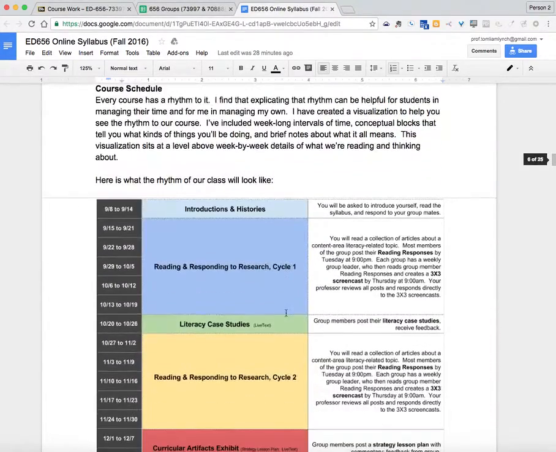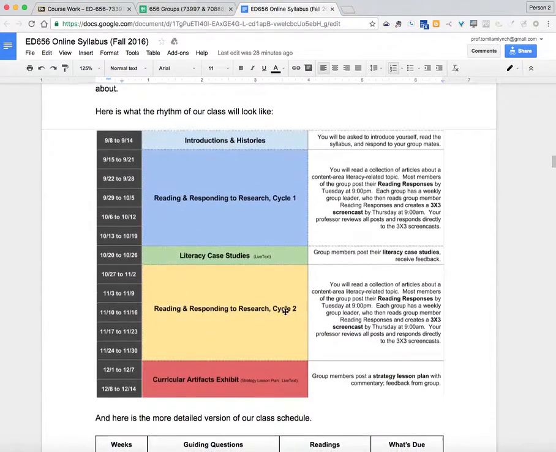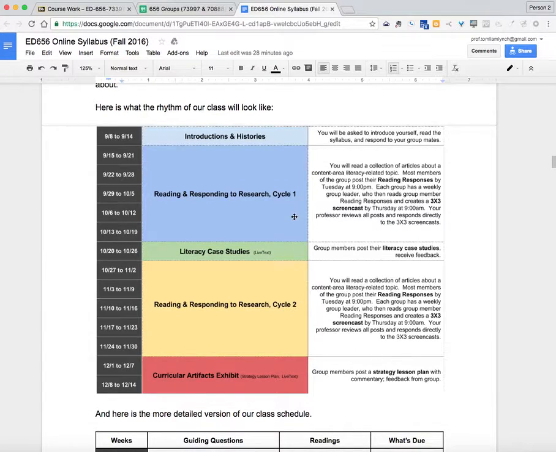And then I think you'll find this pretty helpful. What I've done here is I've tried to break down what I like to call the rhythm of the class.